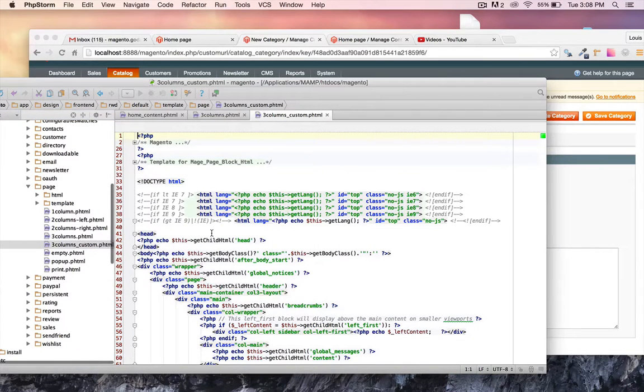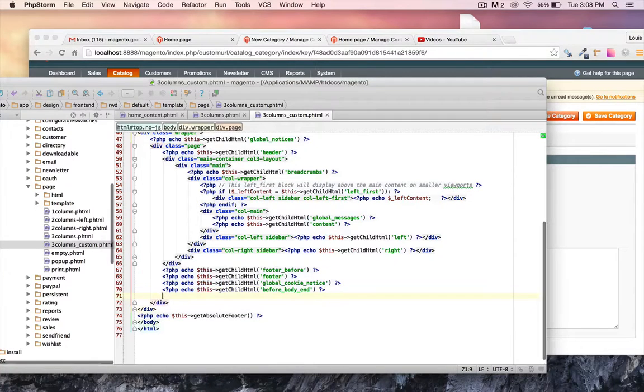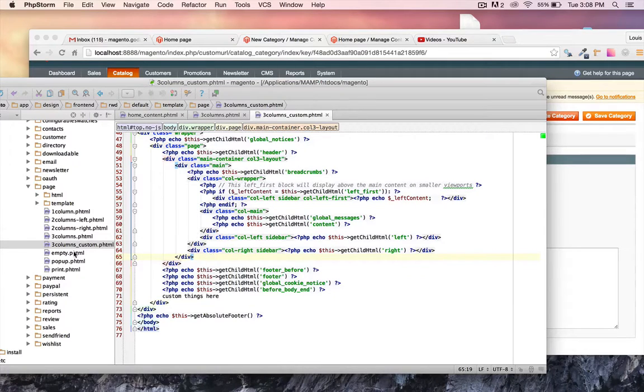In 3 columns custom, it doesn't really matter for this tutorial, I'll just put some custom things here. Okay, so this is now here.